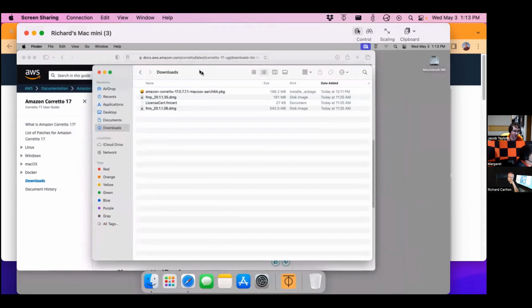So one, obviously you need the FileMaker Server installer. In this case, I have FileMaker Server 20, which is 2023. It's the release version, 20.1.1. I pulled a copy of FileMaker Pro just in case we want to have it available. You do need the license certificate, right? That's how you validate your licensing. And then Corretto, addressing that specifically.